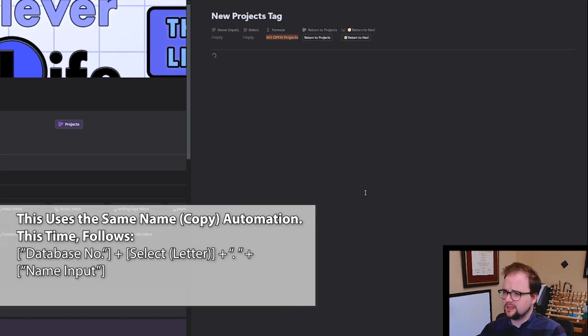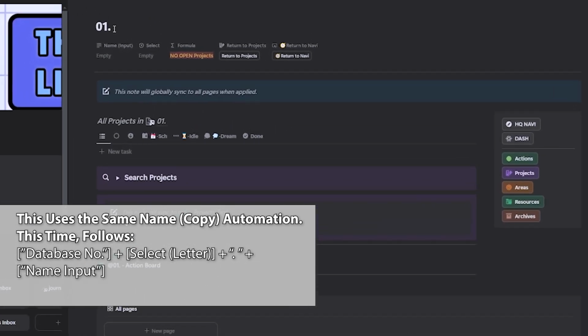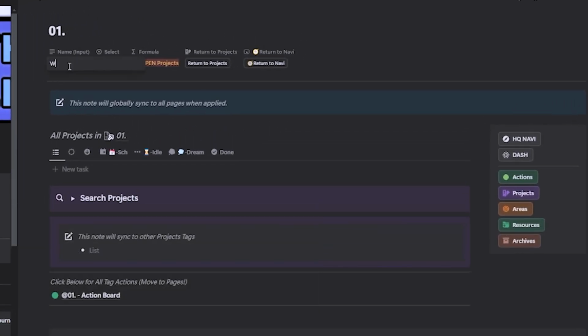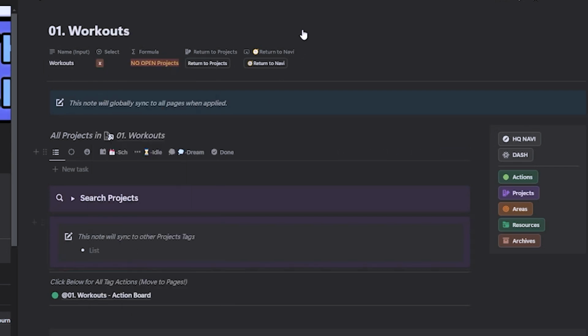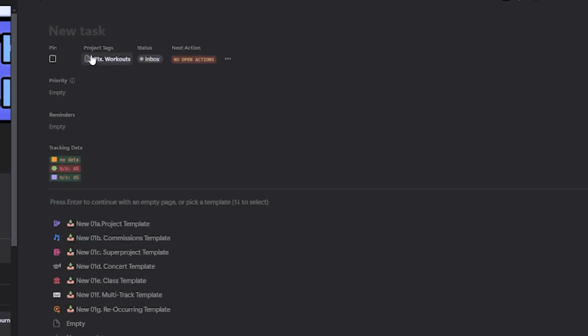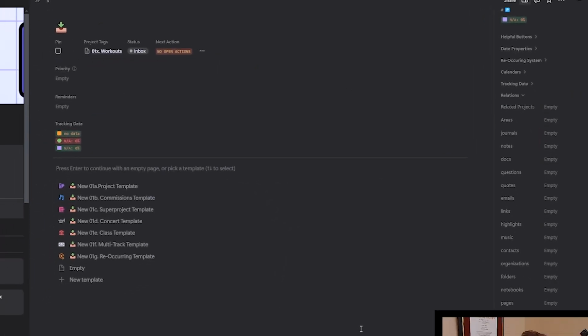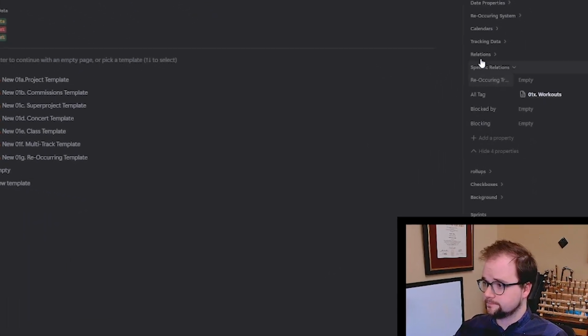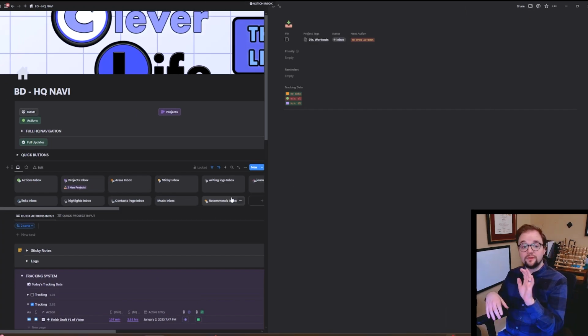For this case with the name updating, I have to include these 2 properties. So it's O1, and what I'm going to call this, let's call this workouts. And I'm going to call this, we're going to go all the way up to X. So if I create something new in here, it will have an automatic project tag of workouts. And just to show this incredibly clear, it created another page in my all tags system. So now I have that tag in my all tag system automatically.